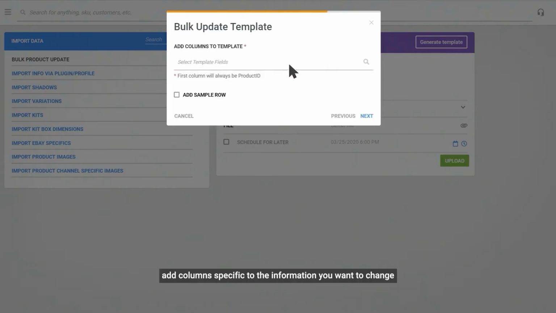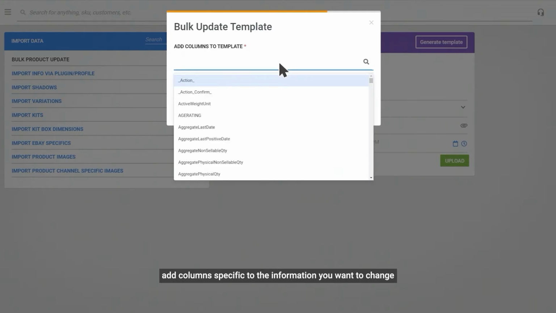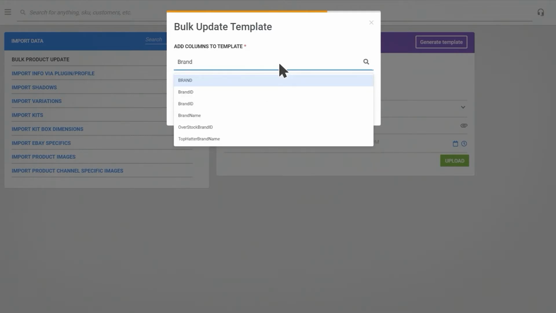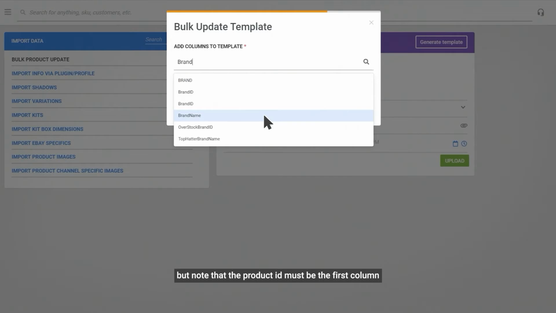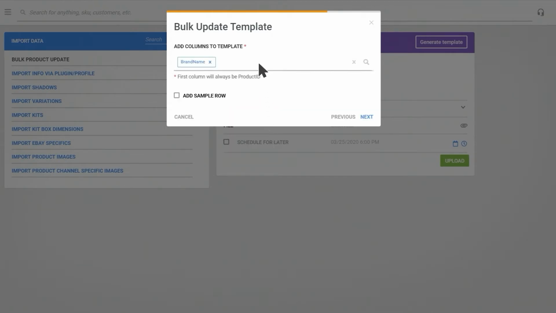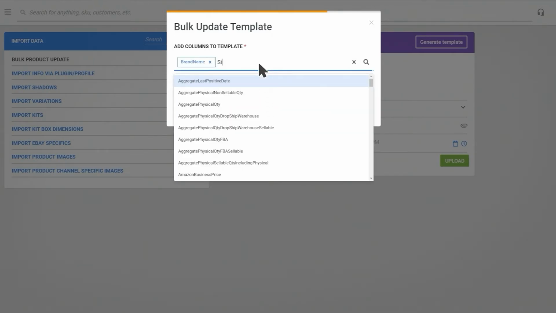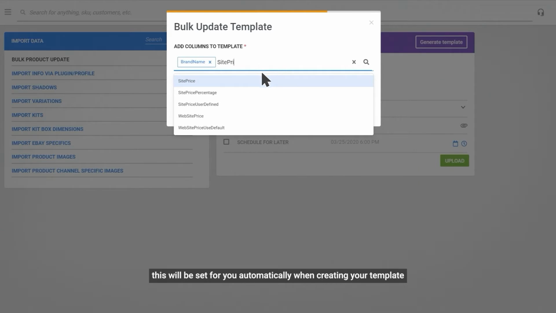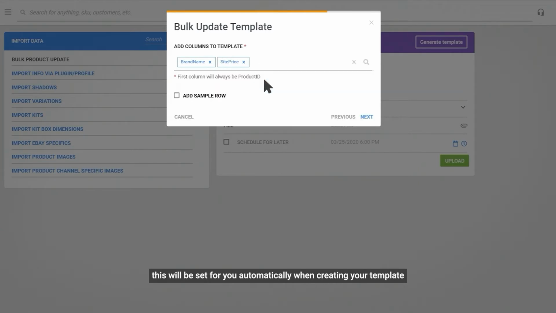Add columns that are specific to the information you want to change. But note that the product ID must be the first column. This will be set for you automatically when creating your template.